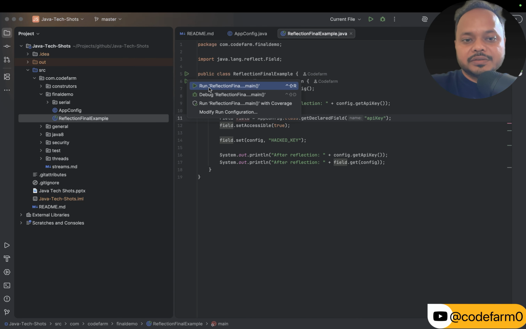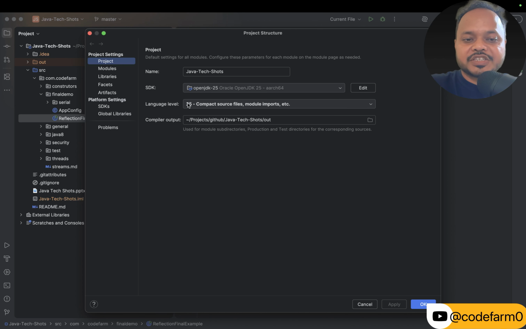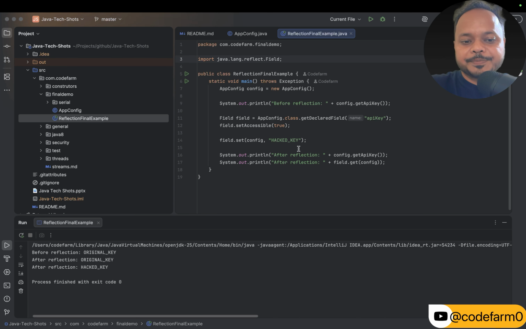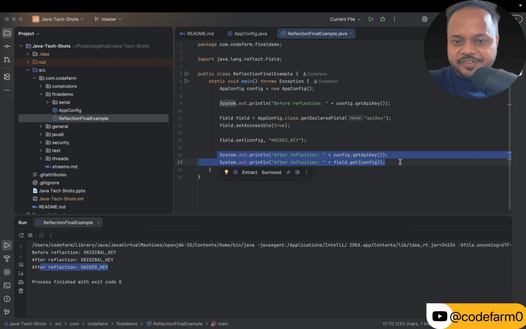So if I run this, and if I show you the project structure here, this is using JDK 25, not JDK 26. If I run this, you see the original config still has the original key, and after reflection this second line has the hacked key, right? If I just remove this setAccessible(true)... The point here is that we are able to get the modified field. So that is how using reflection you can make the changes.